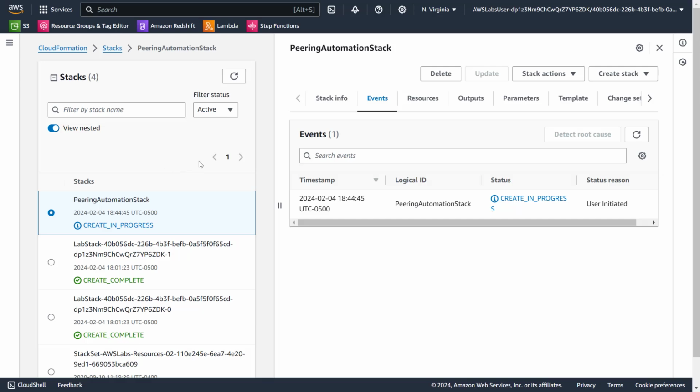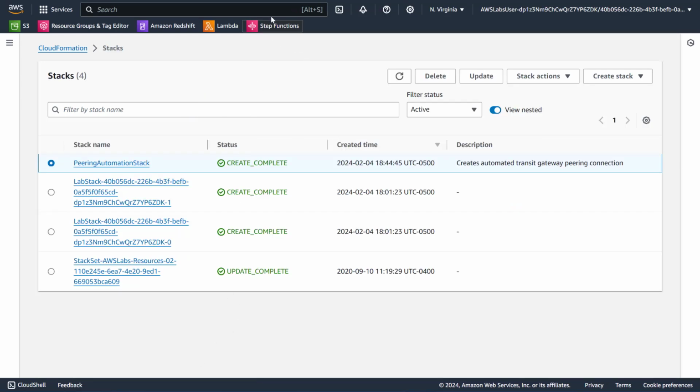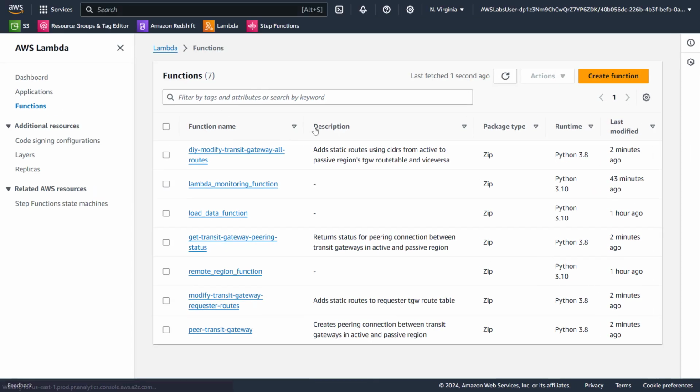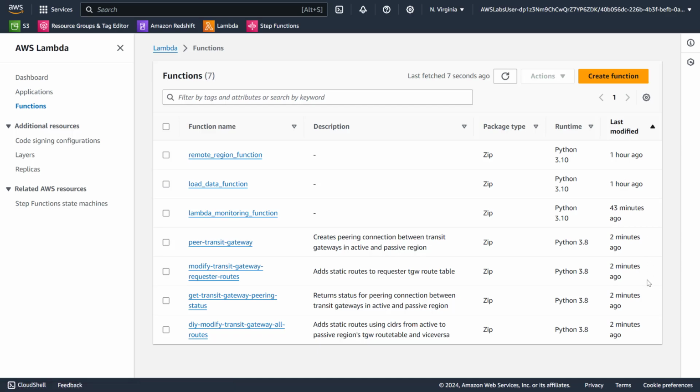Okay. And I will pause and come back. Okay, it is done. Let's go to Lambda. Okay, we have these. Let's go through each one of them. It looks like these are created now. These have been there since the beginning, so let's not worry about them.